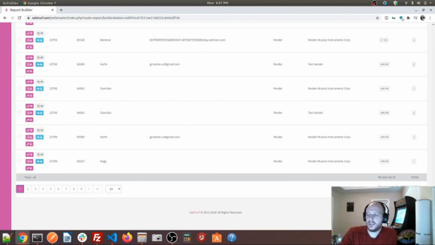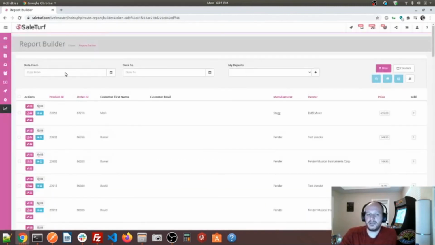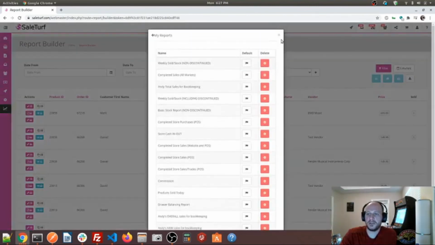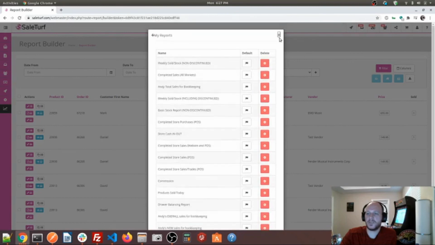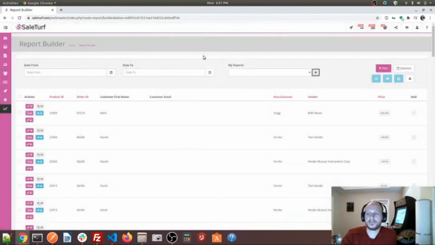So just to get an idea, you can also filter this by date range, so you can get a true report, and you can save this just like you can on any of the others. You can save this and have a bunch of reports that you've saved to load up at any time that you need. So really, this is primarily a data management system.